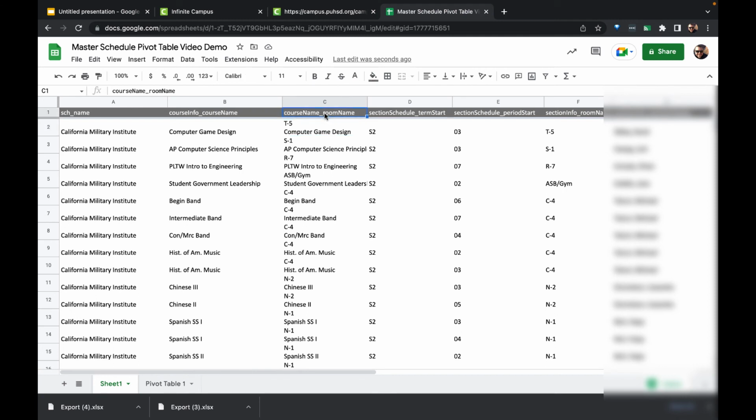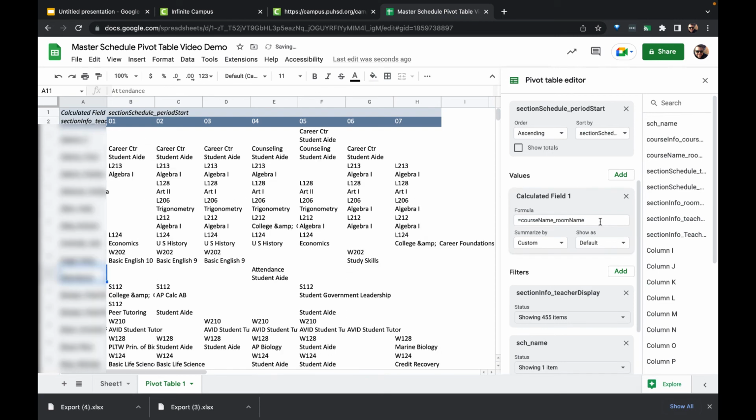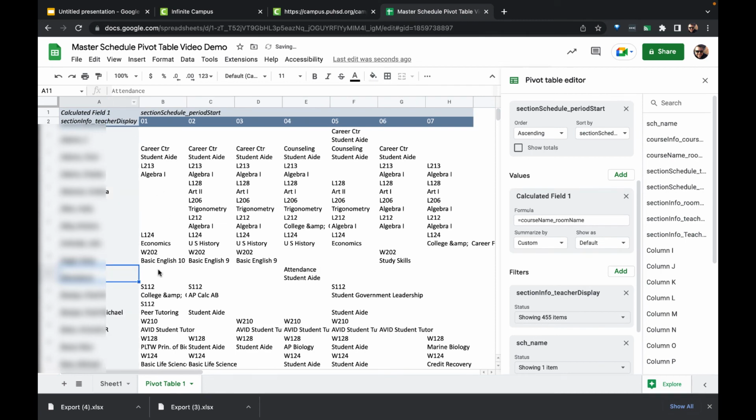Now I'm going to use this combined one over in my pivot table. Again, we have to give it some time to update, and there we have it. Now, this is not necessarily easy to read. You could change the width of the column so it shows the full name.